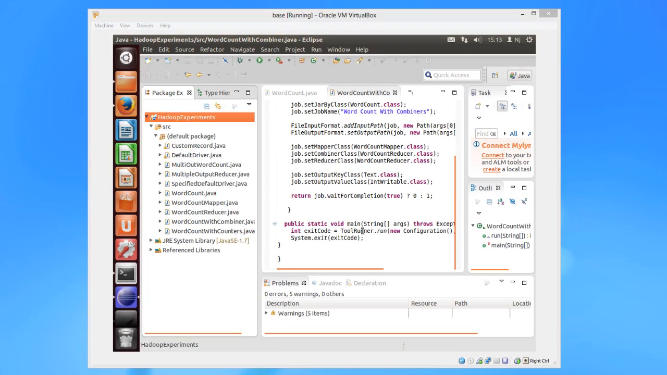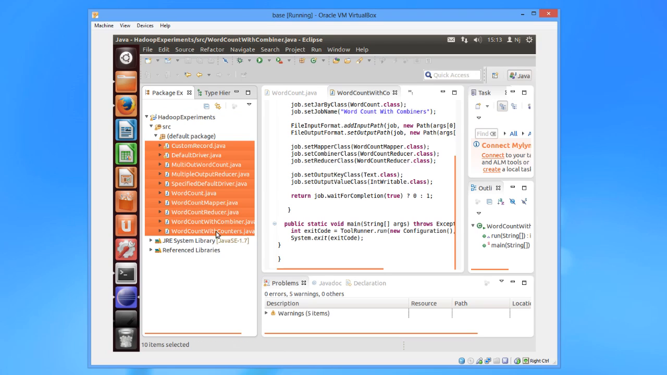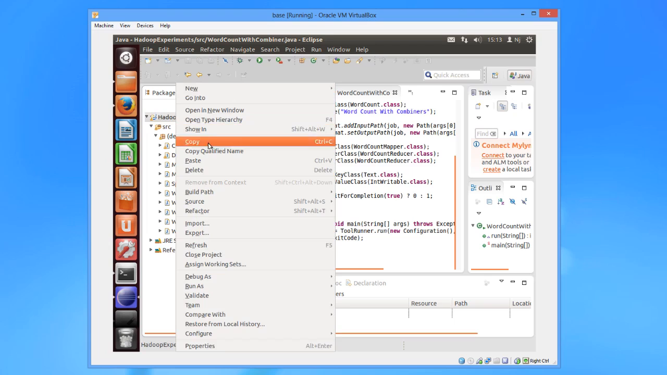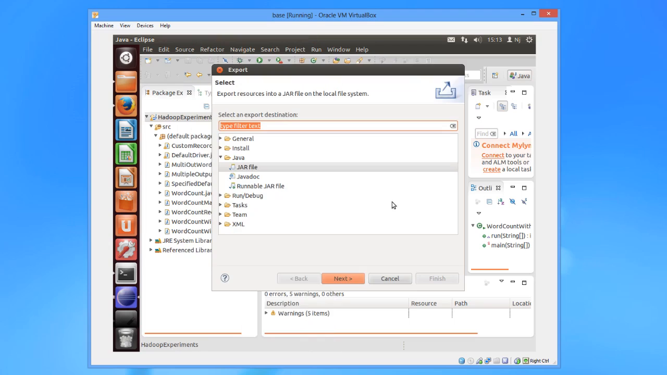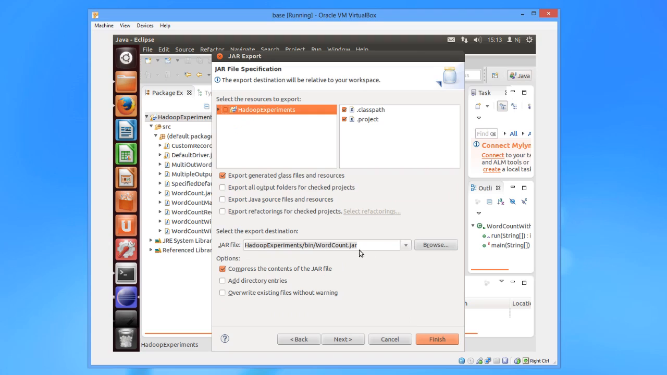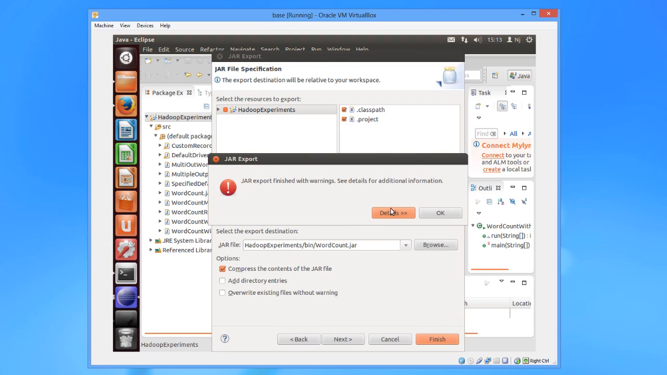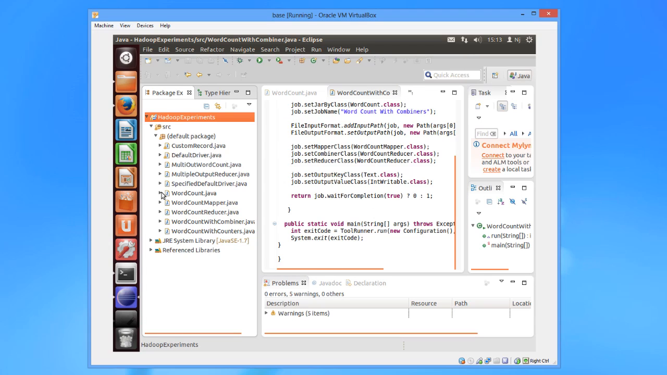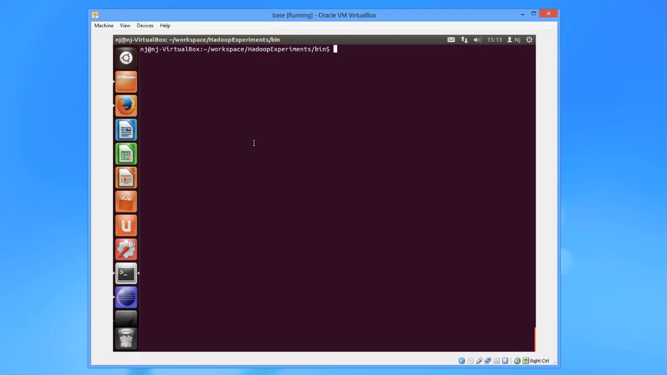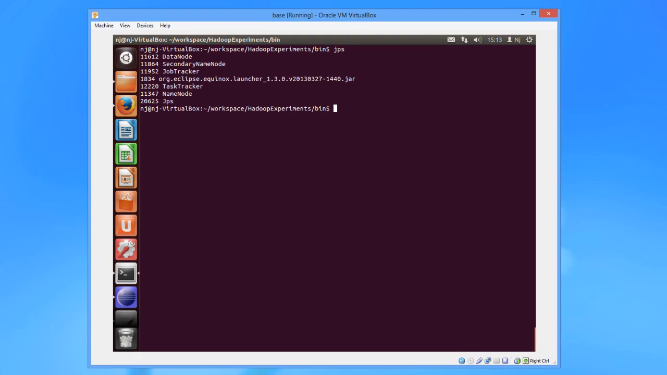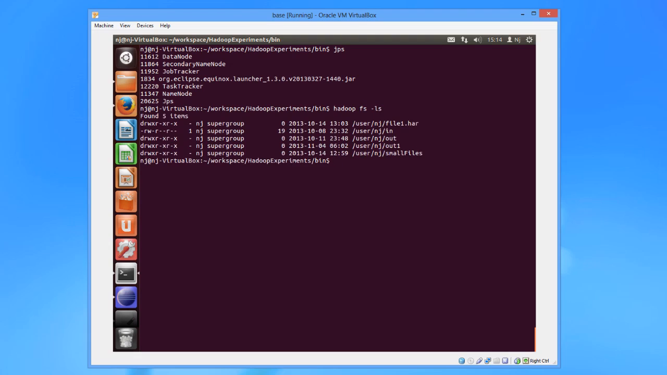First, let us try to run this program in the usual way. I would just export the jar file. I would override it. The first thing I'll do is to check if all the daemons are up and running. I'll do this by the jps command. In this case, all of them are running. If not, you can start them with the start-all.sh command. Let me do an ls on the Hadoop file system. I would just cat the in file right now. So it has only one line, to be or not to be.